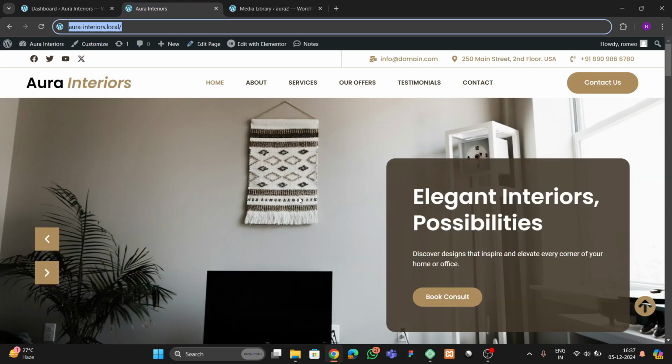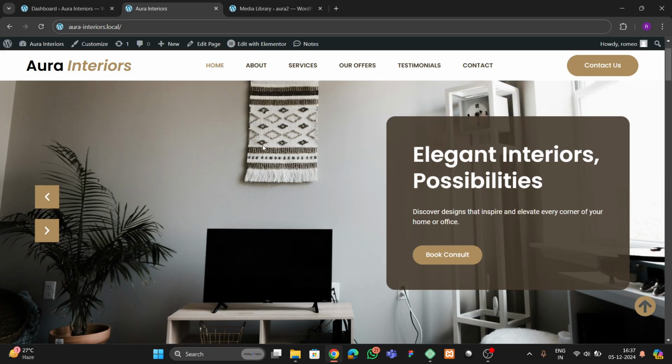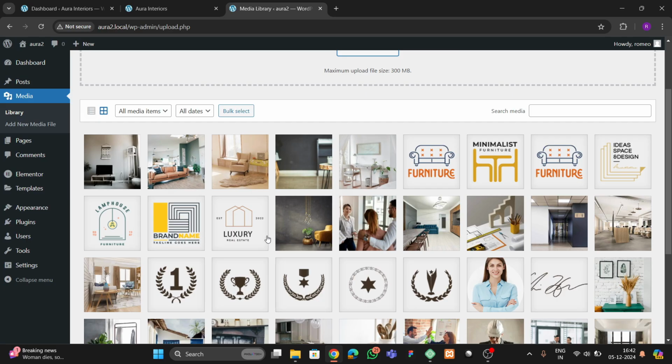Okay, so first we're gonna make this hero section here, and at last we're gonna make this header and footer. Okay, so first we're gonna make this hero section. Okay, so let me upload all these images, and I will get back to the video once it's done. So you can see that all these images are uploaded here.